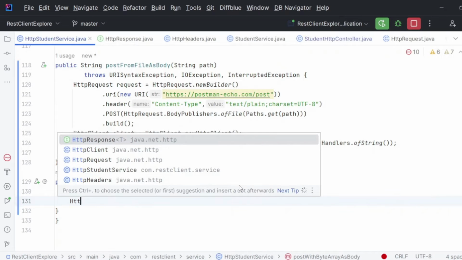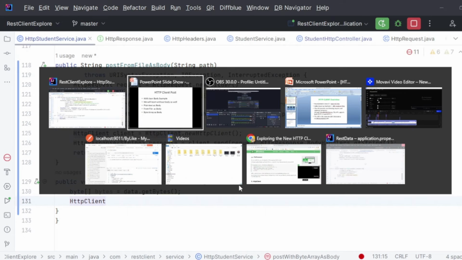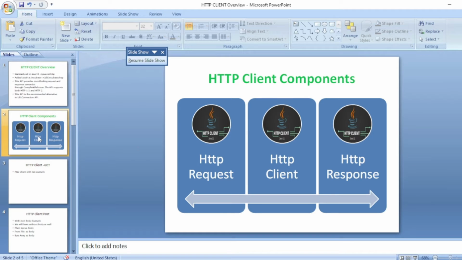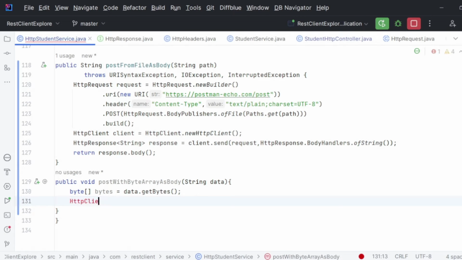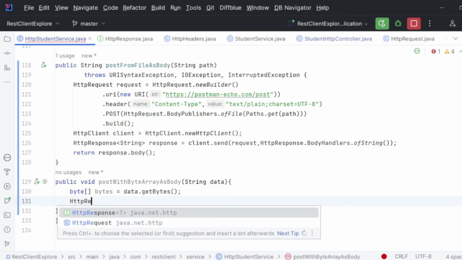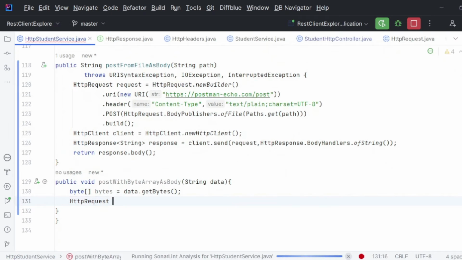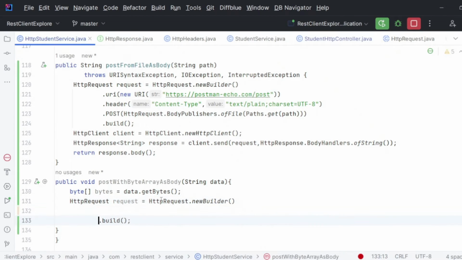Now HTTP request first. These are the three important components in HTTP client implementation. First one is request formation, then the client, then the response. Let's form the request first. So for that purpose, let's take HTTP request as request is equal to HTTP request dot new builder dot build. Now as builder, let's add the details here.